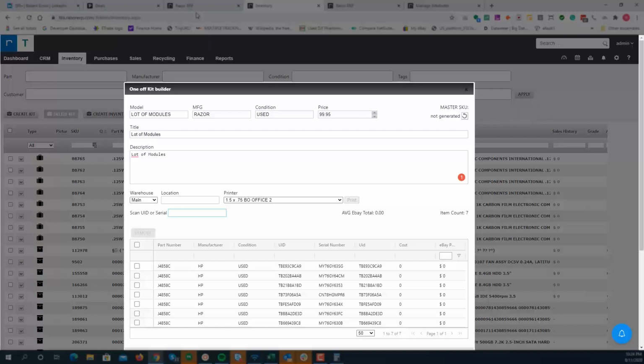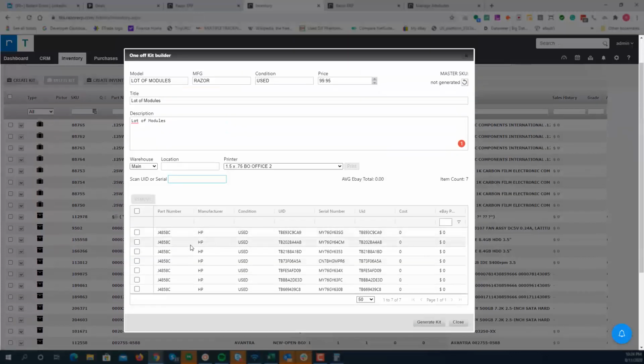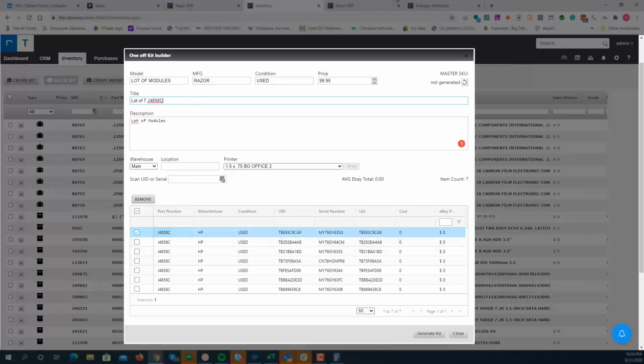Now I just scanned my 7 items. We have them listed below. So you could continue and give it a title and description. So we could say it's a lot of 7 J485Cs. We could beef that up a little bit. I'm going to give it a better description. A lot of 7, great.